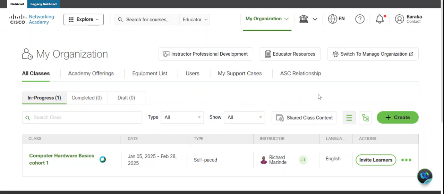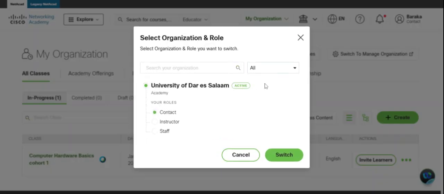So the contact person is somebody who manages the whole organization. And as you can see here, we have this switch to manage your organization. Because I'm using single screen sharing, I'm going to have a video for this switch to manage organization, but that is all about the users and the levels that appear here.